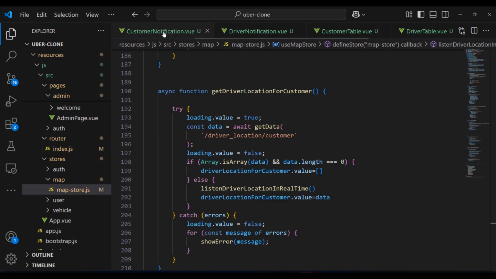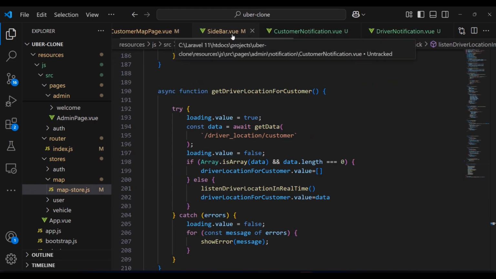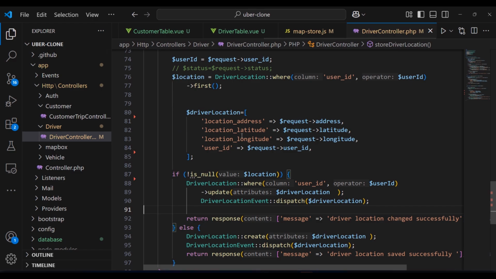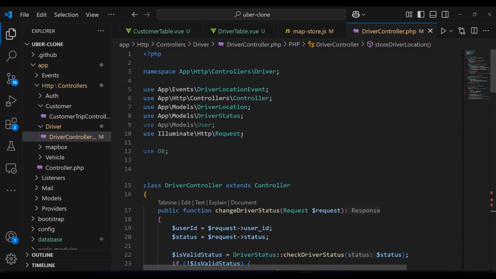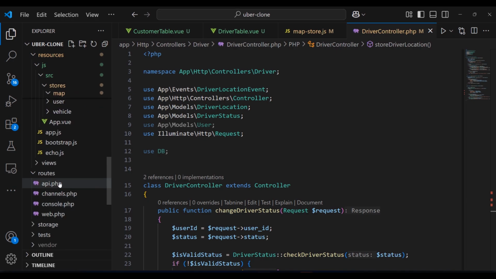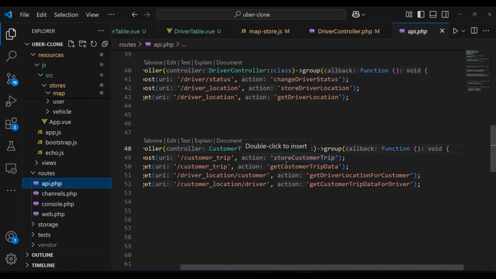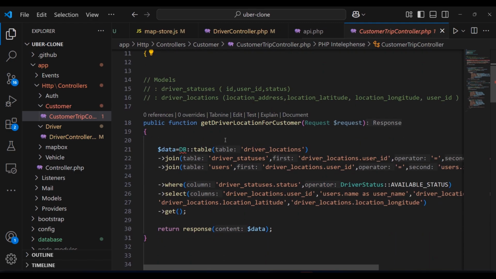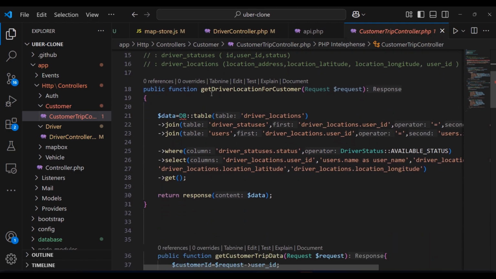We are going to head into the driver controller, and we're going to move to the tab here. Let me head inside the API.php file, and then we are going to see that endpoint right here. You can see driver location / customer, get driver location for customer. I'm going to click right here on the customer controller, and we have the function right here.